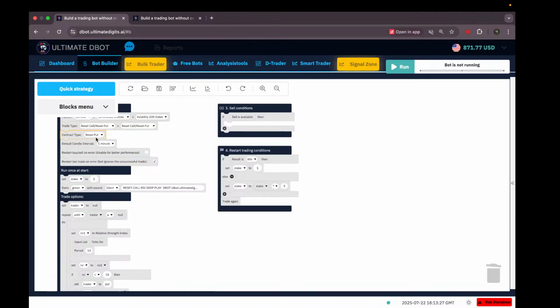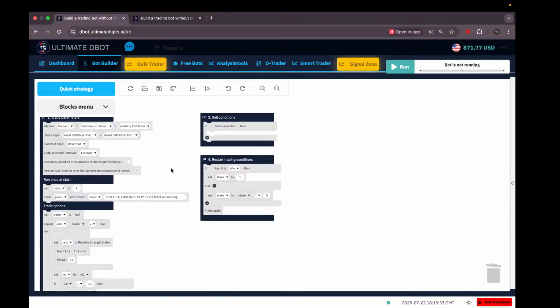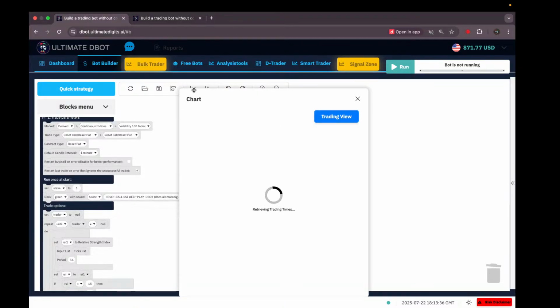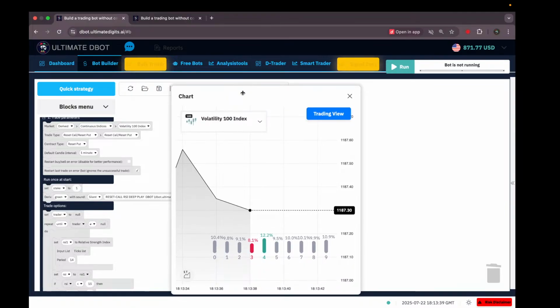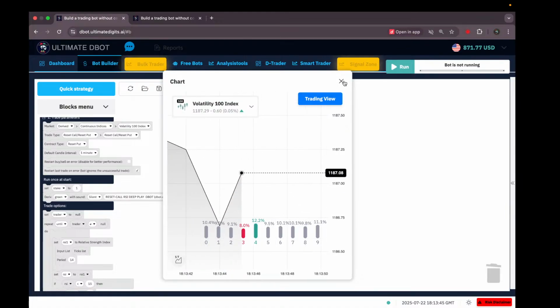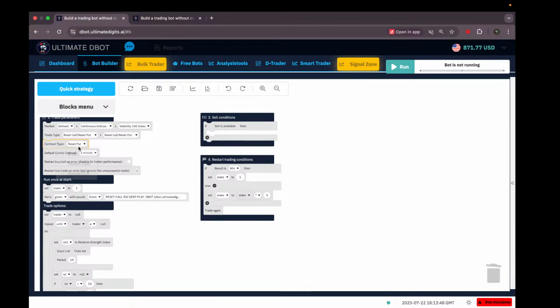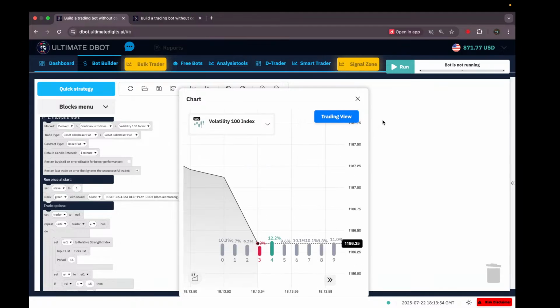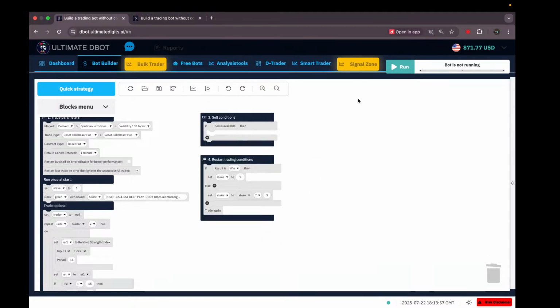Reset put is a contract type where you trade 5 consecutive or 10 consecutive ticks in a row. Let's see. For reset put, you have to find a downtrend market, and for a reset call market, you have to find an uptrend market.